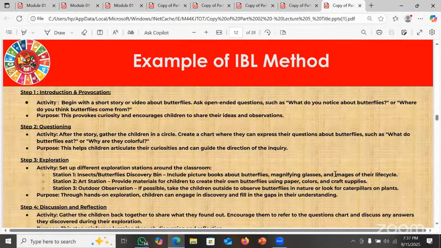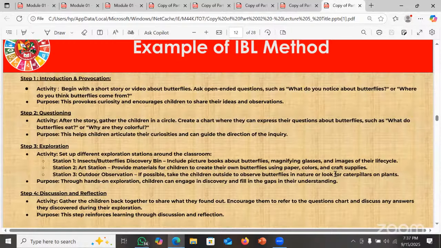Thank you, teacher. And the examples we can give for the IBL method. Yes, the IBL method. They have given us 6 steps. One is the introduction and the provocation. The activity begins with a short story or a video about butterflies. Ask open-ended questions such as what do you notice about butterflies, or where do you think the butterflies come from? The purpose is that this provokes curiosity and encourages children to share their ideas and observations. So they start searching for answers.